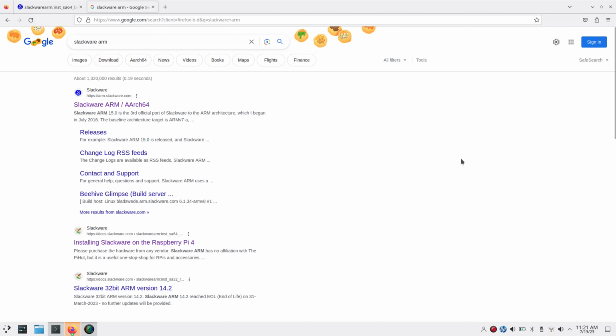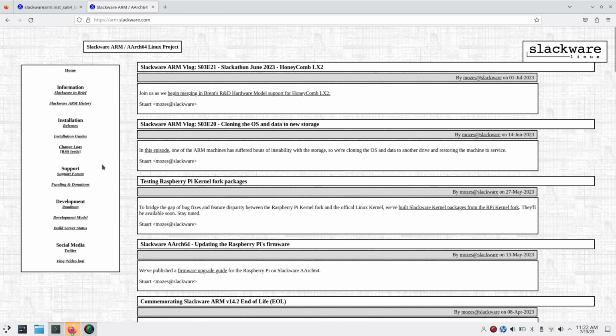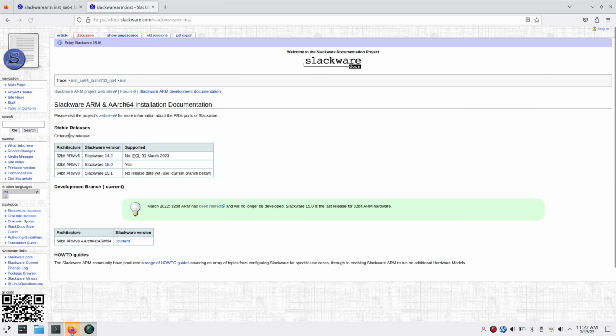So we open up our search engine, I type in Slackware ARM, and you want to hit the Slackware ARM website, which is arm.slackware.com. This is the official Slackware website that you want to visit. So click on that, then click on the installation guides in the left-hand side menu. This will bring up the installation guides.